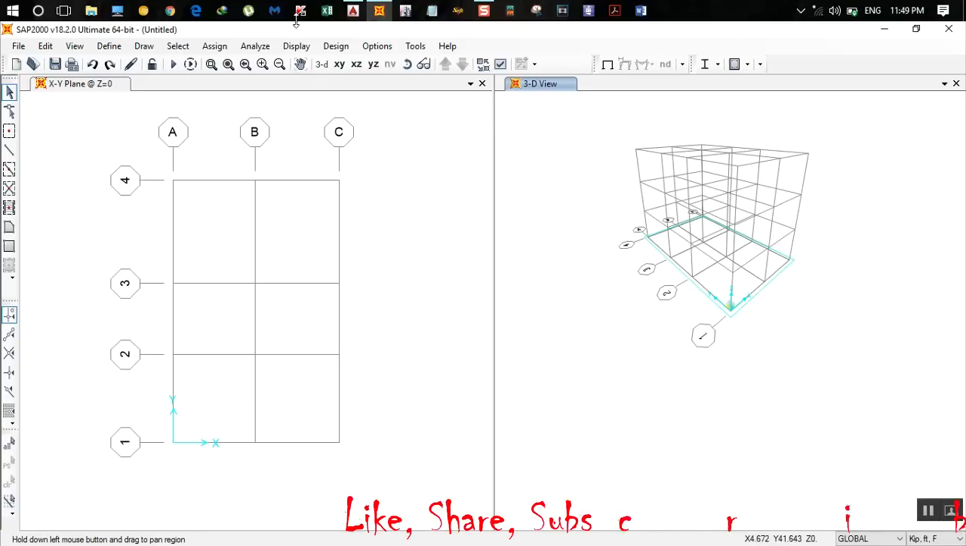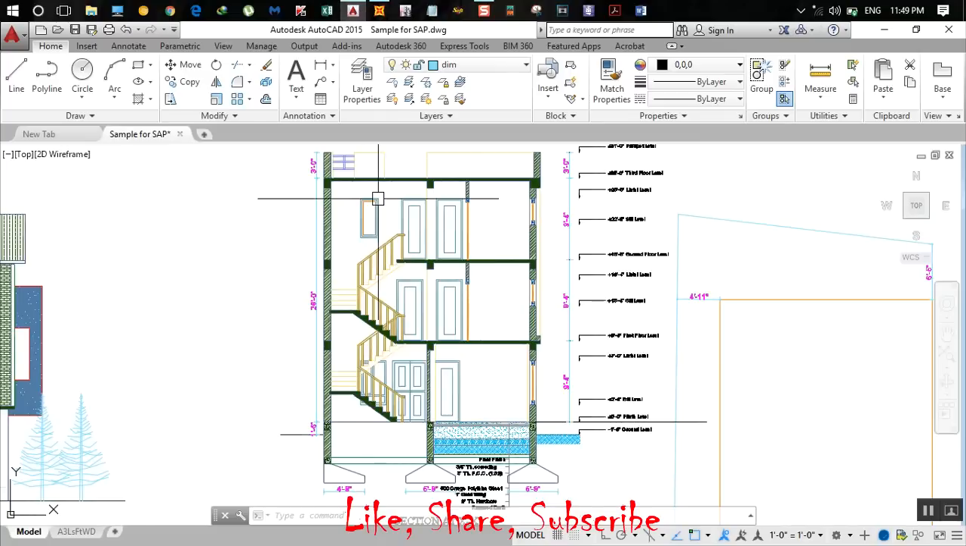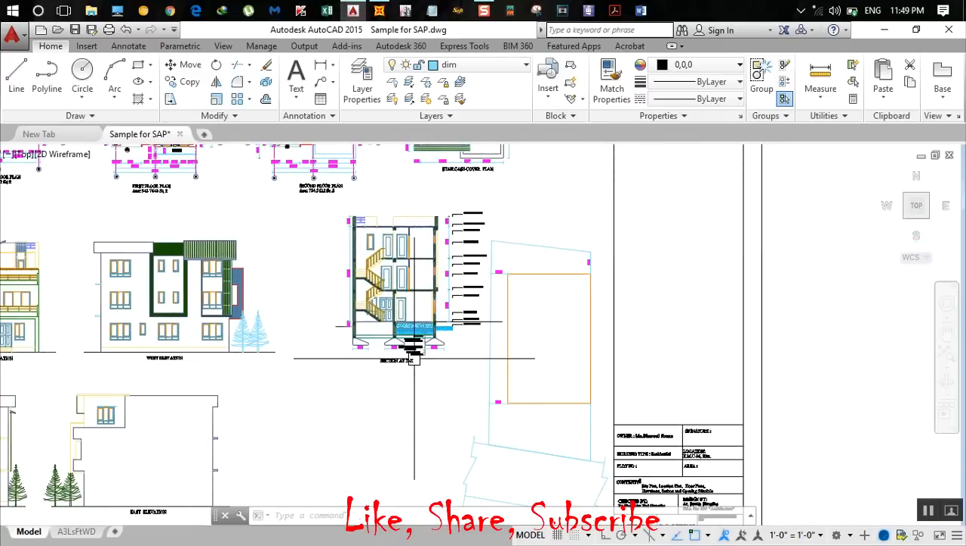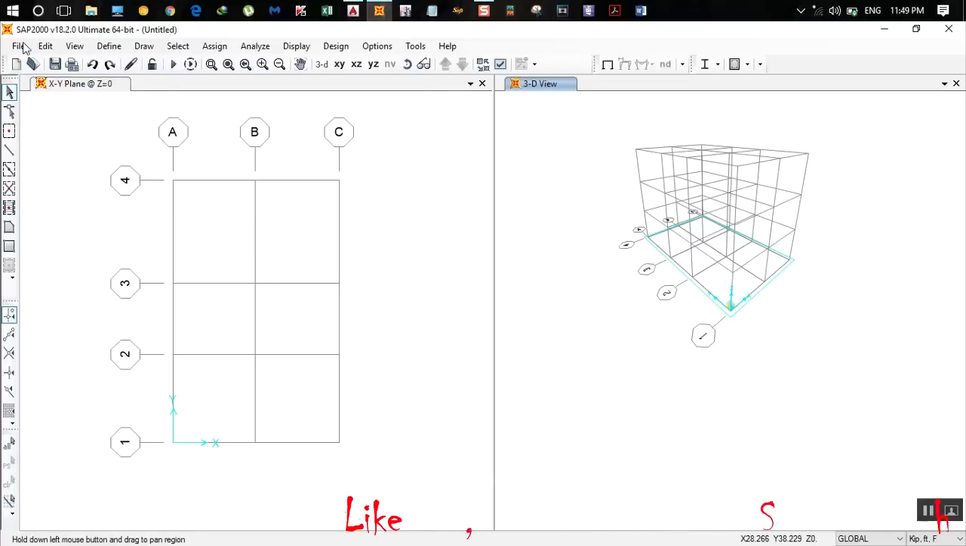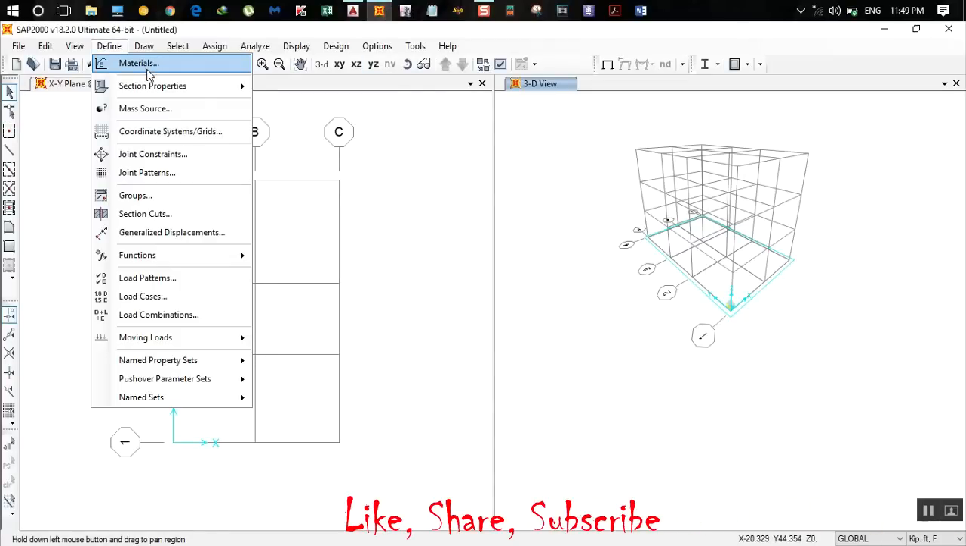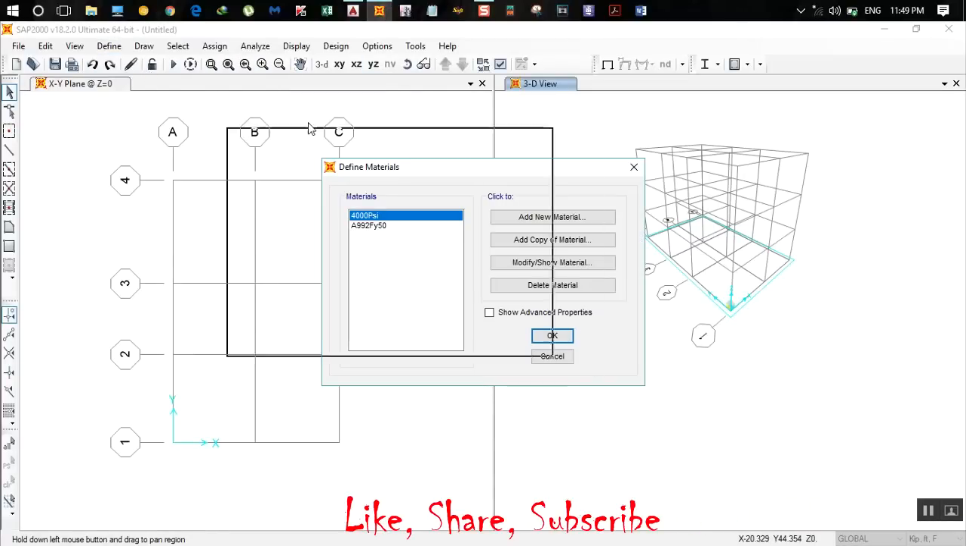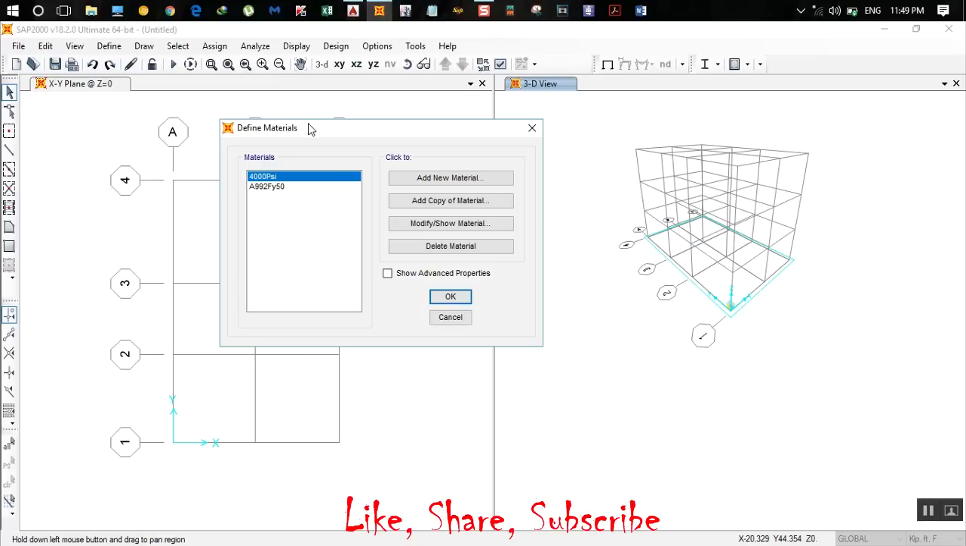After setting your grid, the first thing you need to do is define the materials. We go to Define and go to Materials. For designing an RCC section, you need to define concrete and you need to define the steel. Steel means rebar.